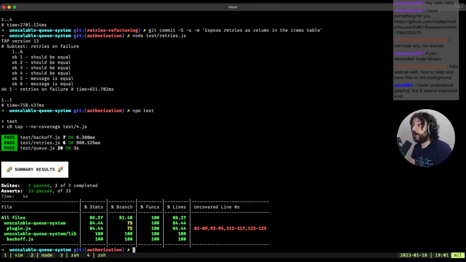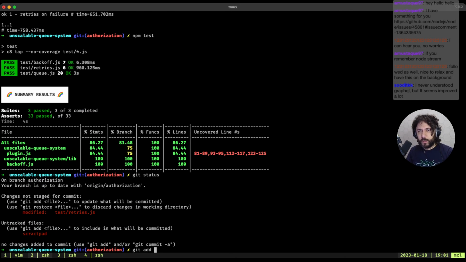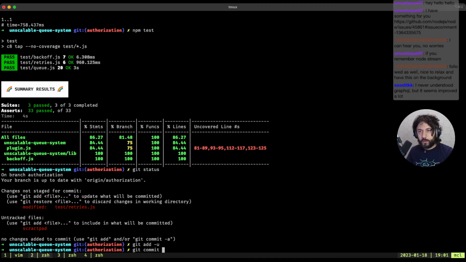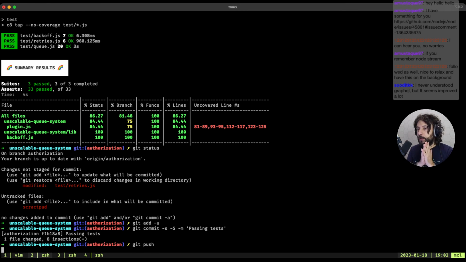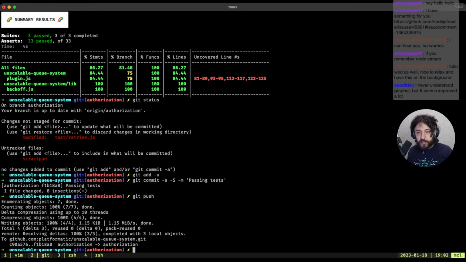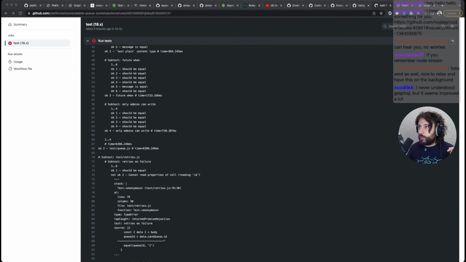Oh, right now what we are doing is Platformatic. It's built on top of GraphQL, Fastify, a lot of things. So yeah, it's actually very handy. So git status, and GraphQL has improved too. Passing tests, push. Okay, cool.